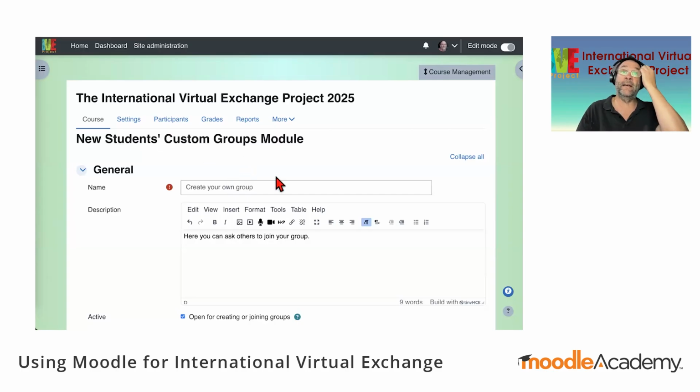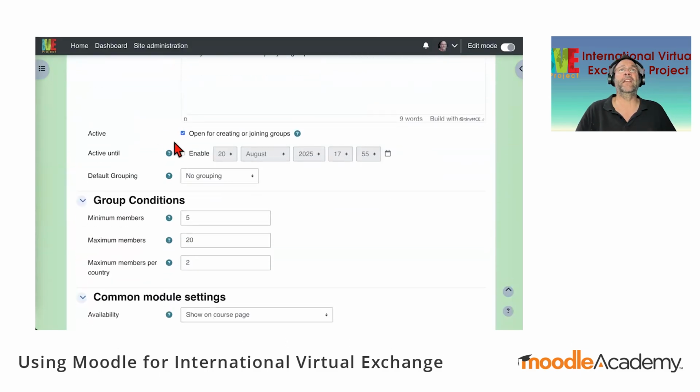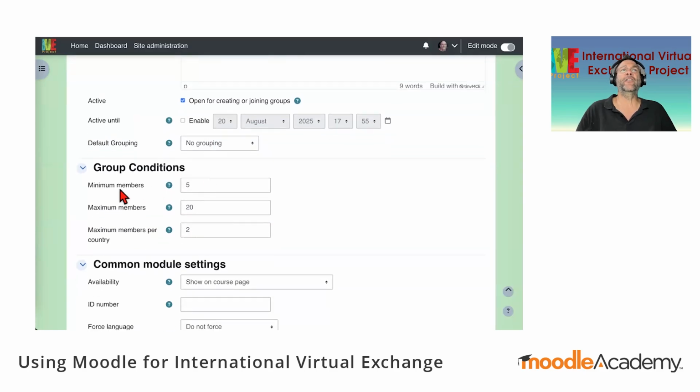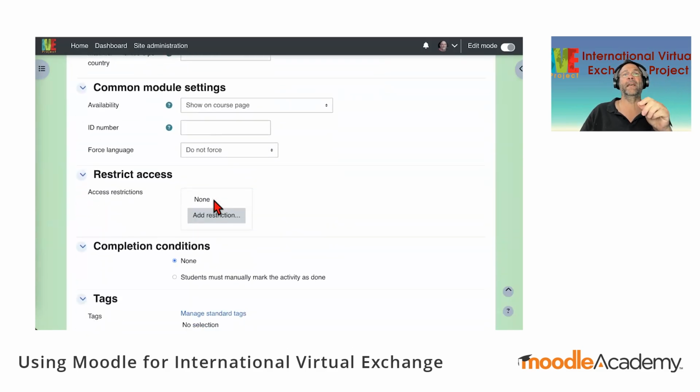You set it up, create your own group. You can create groupings and groups within it. You can say the minimum number of members required to form our group, set that. The maximum number, again, you can set that. And then you can also set the maximum members per country. So you don't want too many people from just one country in there. You want multiple different countries. And this is how we've set this up.